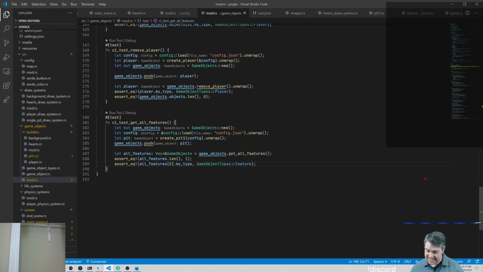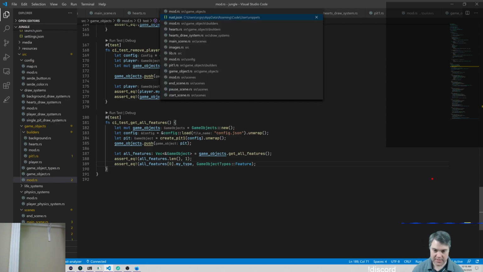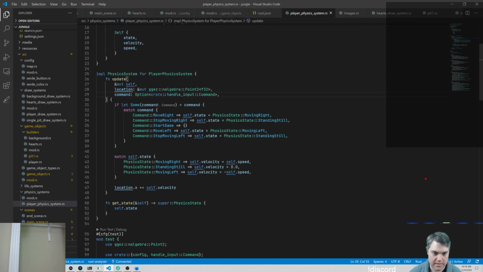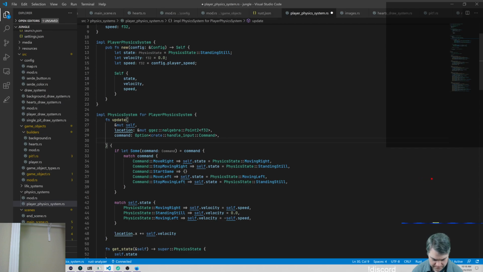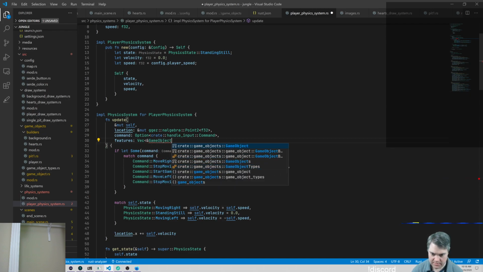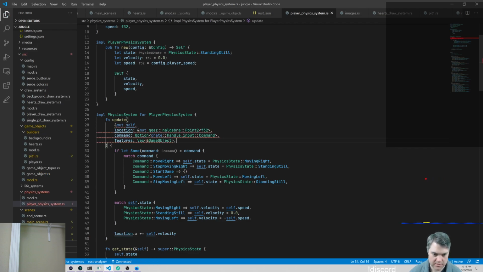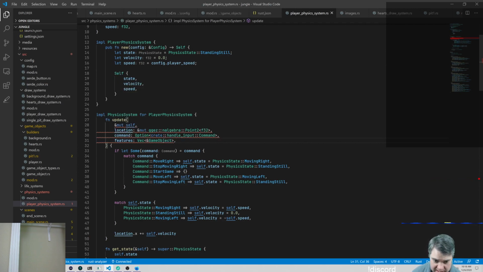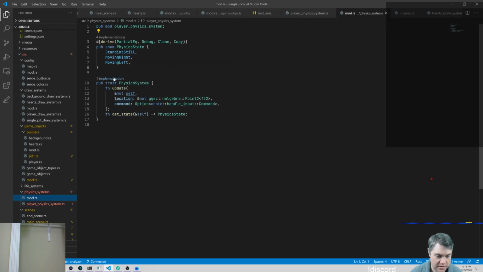So then what I can do is I can get all the features and pass that in to the physics system. So that will be in here. We'll have a features, which is going to be a vec. It's going to be a vec with reference to game object. This one, however, we have to update now. So you need to be in the trait physics system. Get added in here.